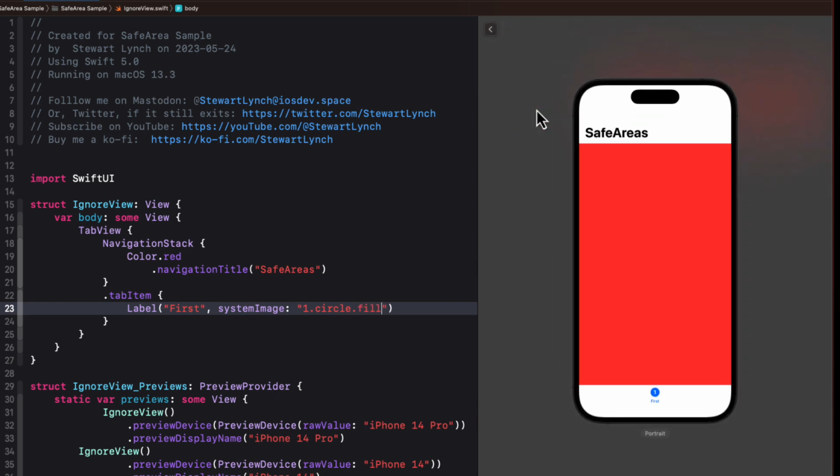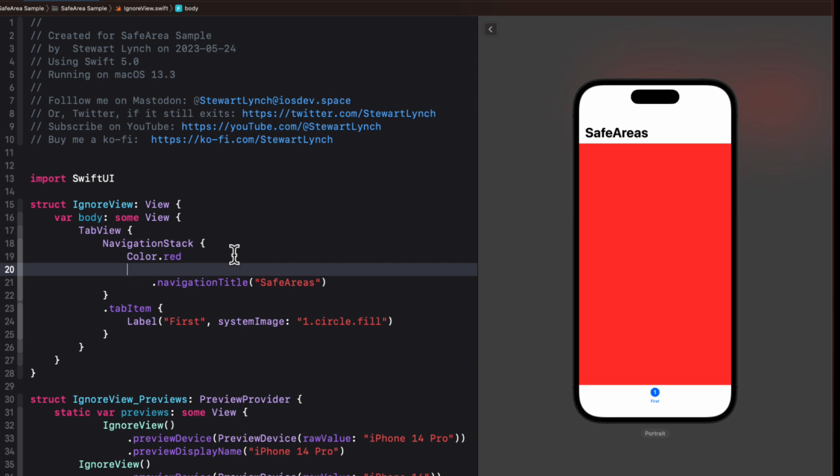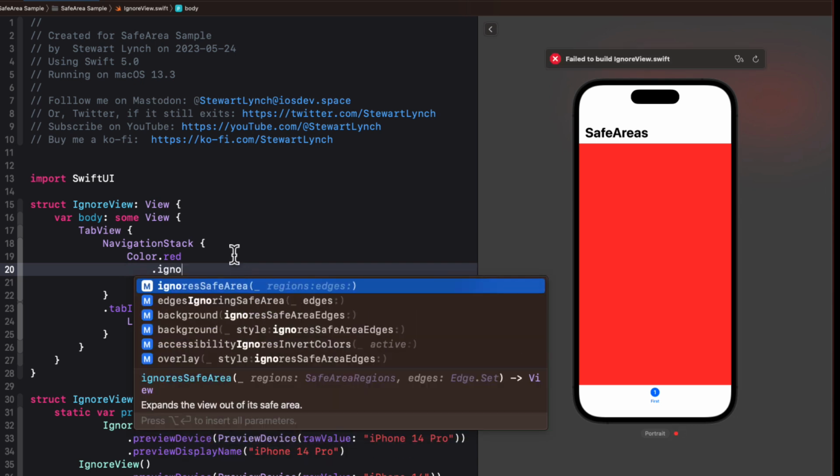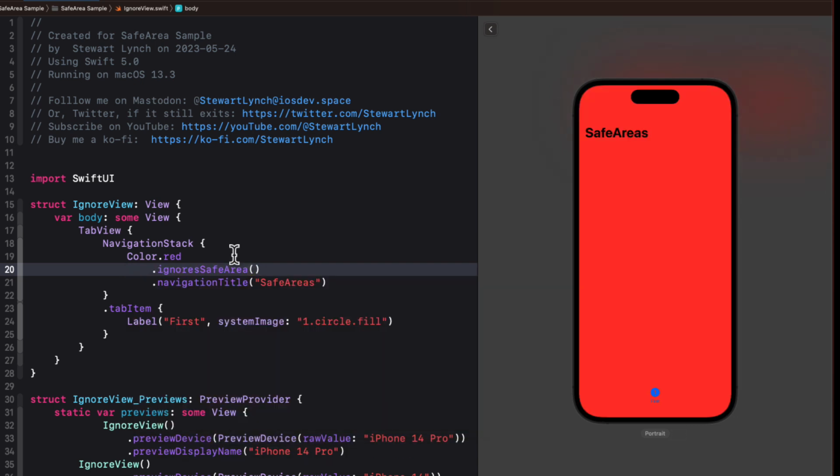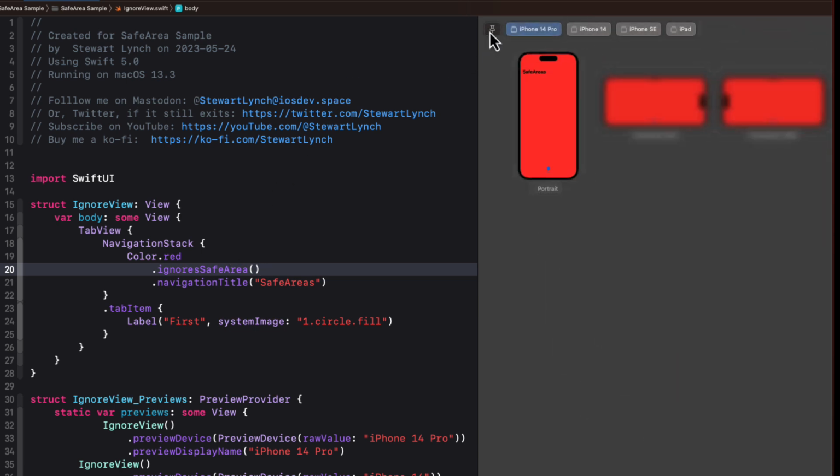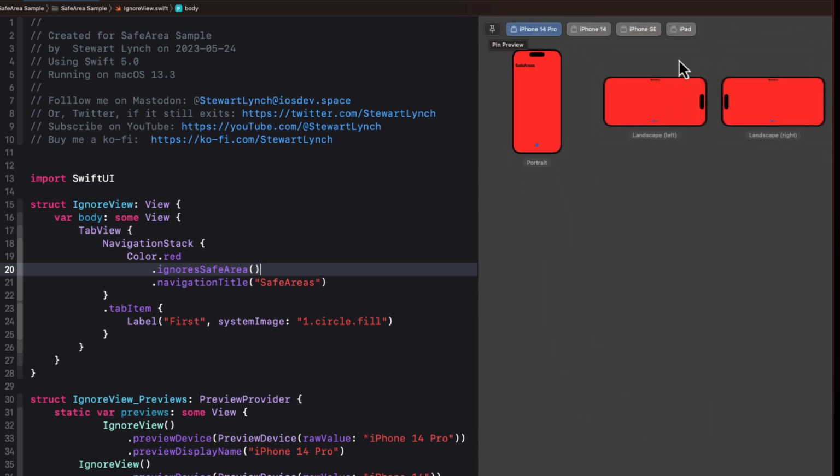Well, we can apply a modifier to our color view that's expanding to fill the entire safe area and tell it to ignore the safe areas. Without any arguments, the ignoreSafeArea will now consume space available to all 4 edges on all 4 devices.